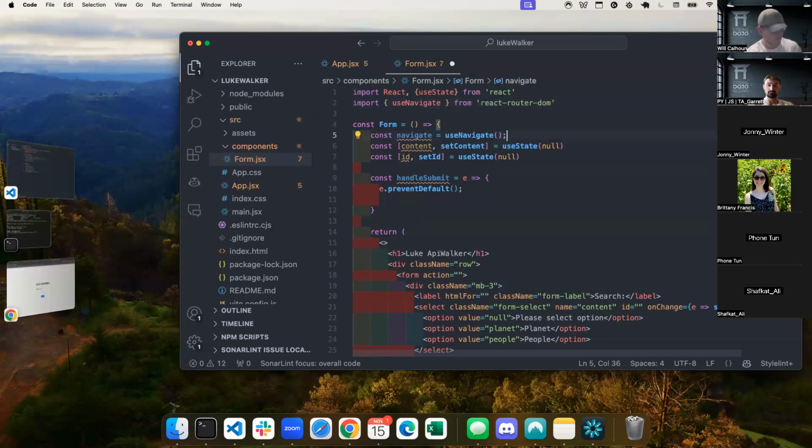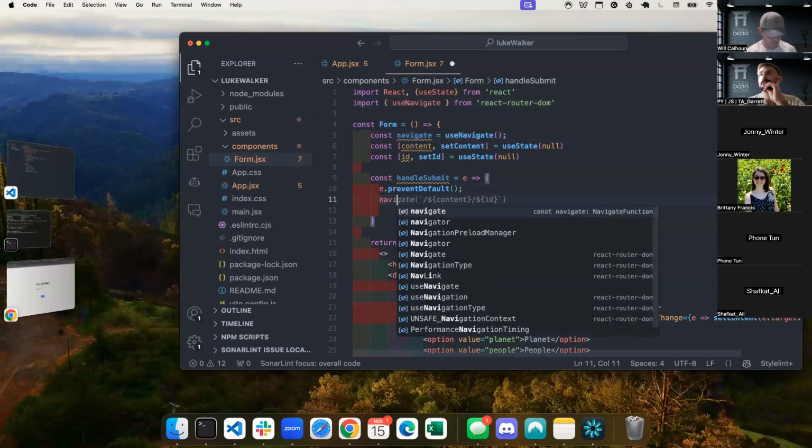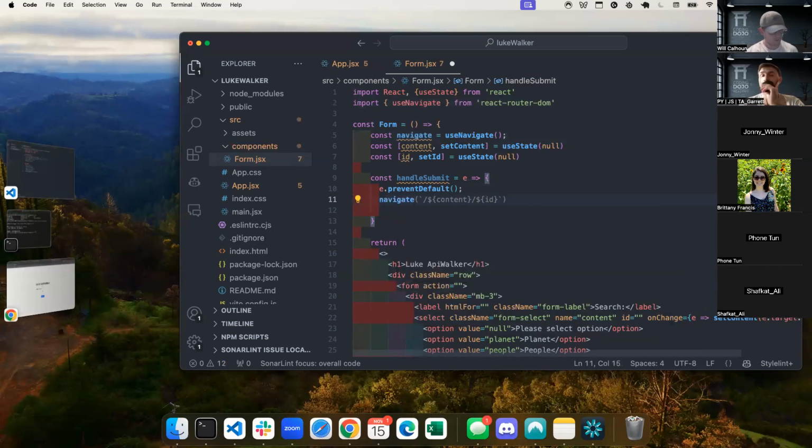Great. So now I have this information. I am bringing in useNavigate, and I'm calling it navigate. Instantiating this. So now what I can do is navigate to my content/ID. Right? I can navigate to my content/ID. This is what we did yesterday.